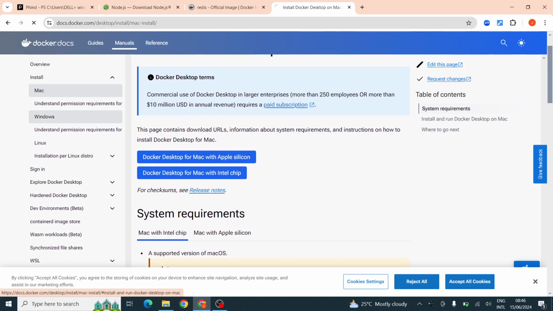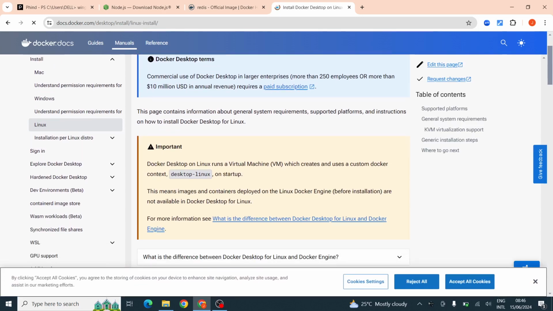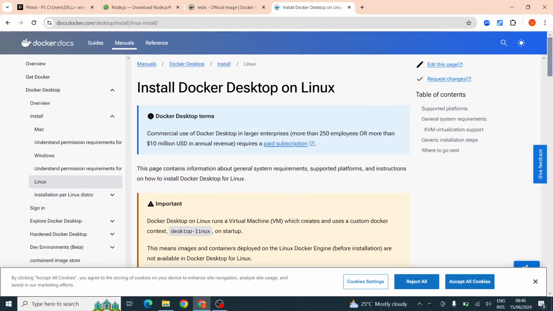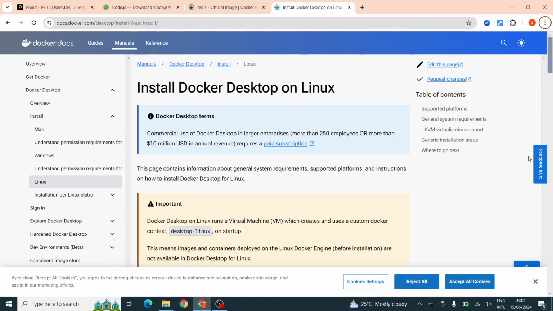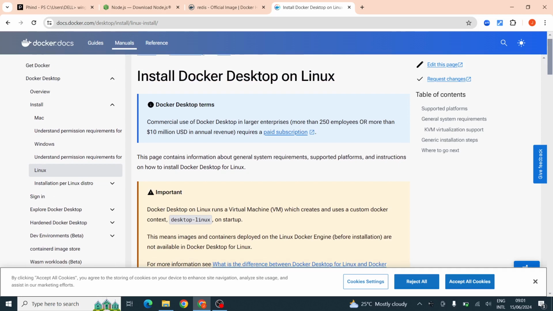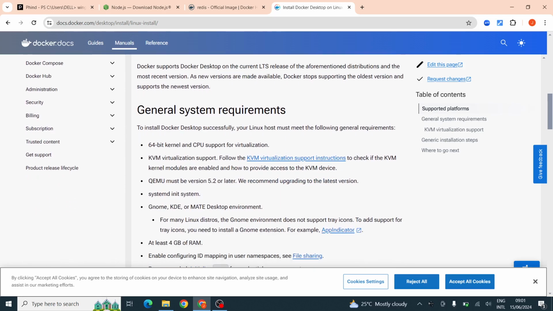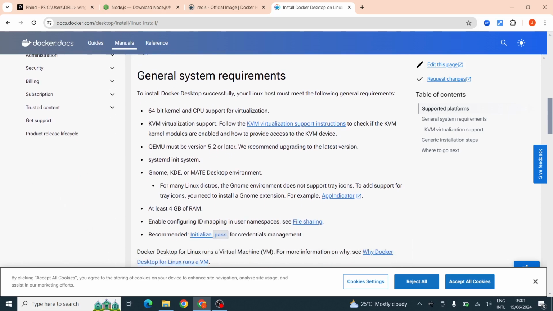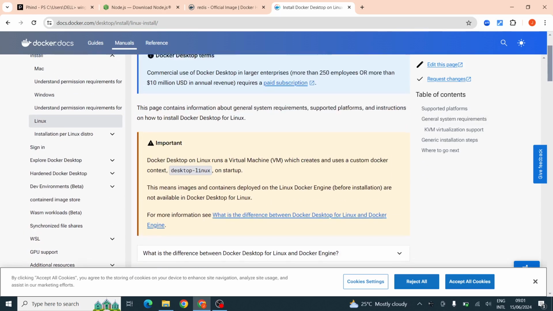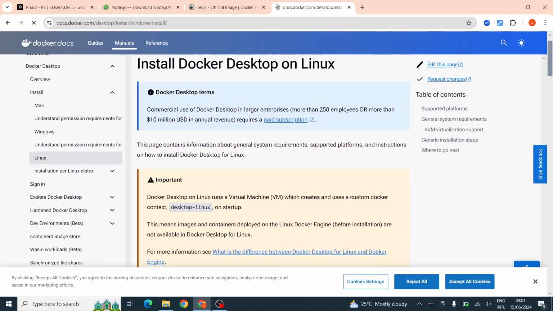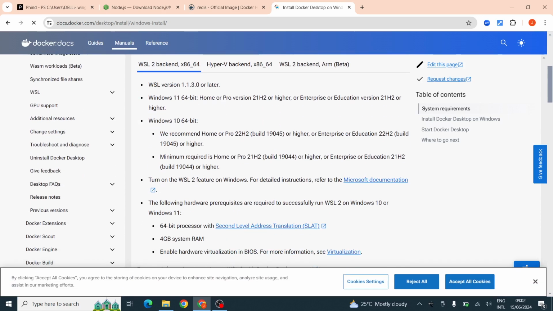Then after that, let's just do Linux, and then I'll come back to Windows. If you are using Linux, again, you go through the system requirements. You go through the requirements for installation. So, a 64-bit CPU with virtualization, and at least 4 gig RAM. So basically, we head over to Windows.